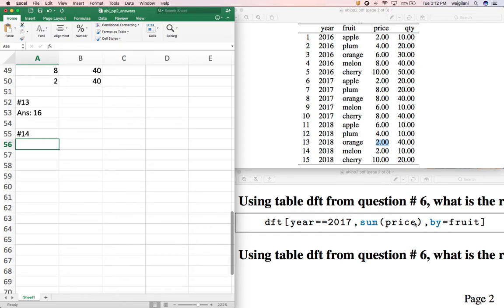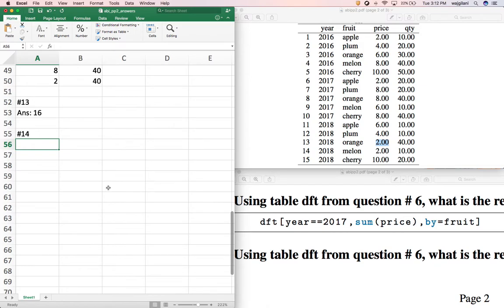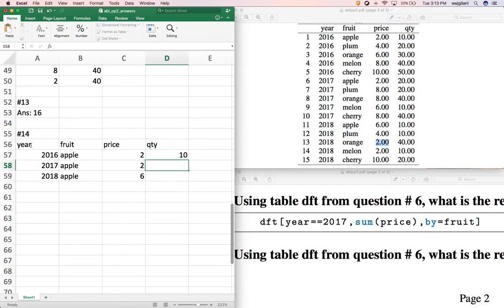All right? So this one I'll draw it a little bit just so you guys have a feel for this. So first I need to create my subtables, right? So I'll create my apple subtable. Fruit, price, quantity. All right? And my first ones will be years 2016, 2018. All right? Fruit is apple. Price is 2, 2, and 6. Quantity is 10, 20, and 10. All right. That is going to be the apple subtable.